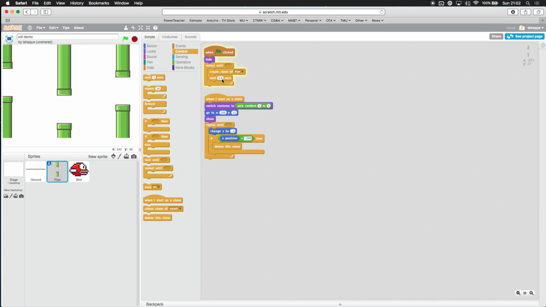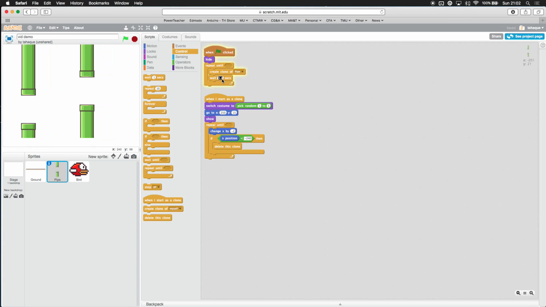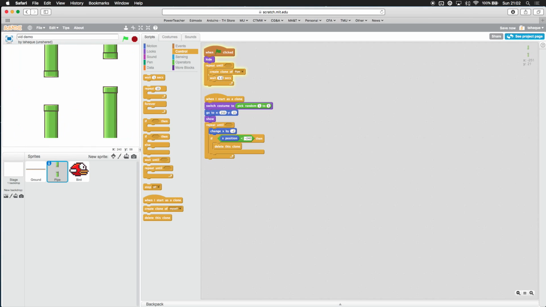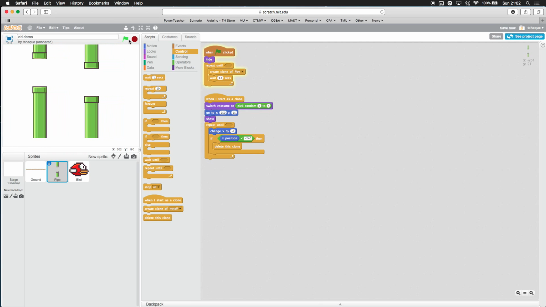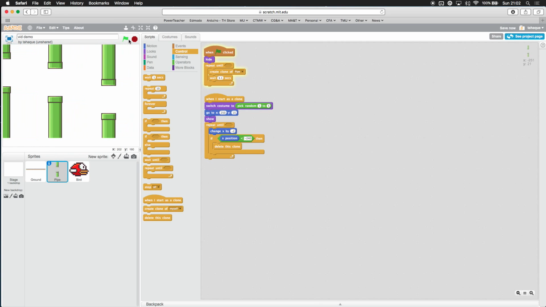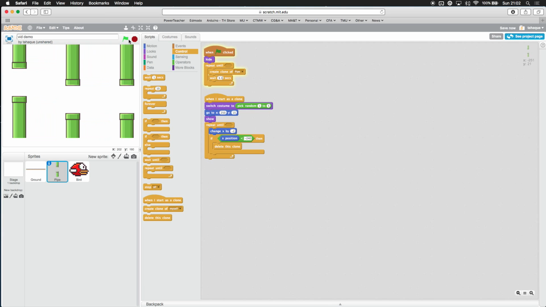And just to make the pipes a little bit closer to each other, I'm going to make this a little smaller. I made it 3.1. I think they're still too far apart. And to me, that looks much better. So we're done with the pipes.